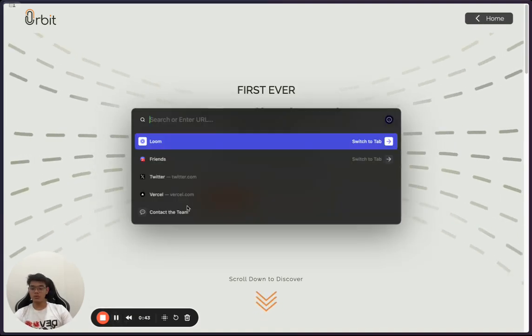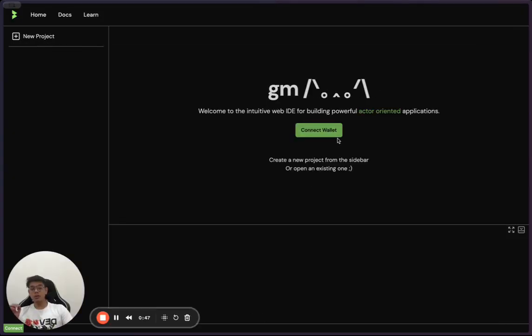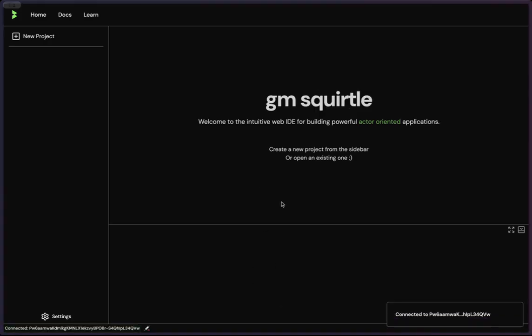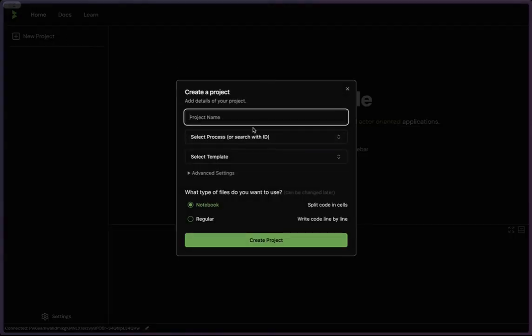First, head to ide.betteridea.dev. This in-browser IDE provides you with an awesome developer experience while building on AO. Connect your wallet and now you can experience the best developer environment for AO. Let's move forward and create a new project.